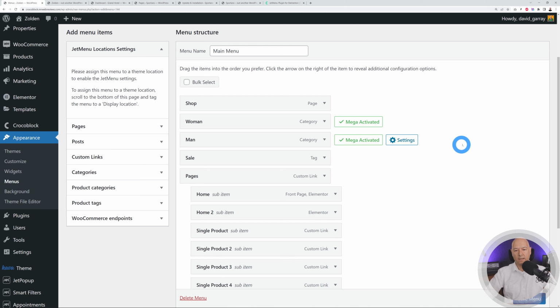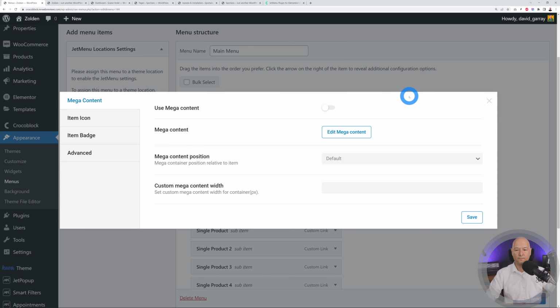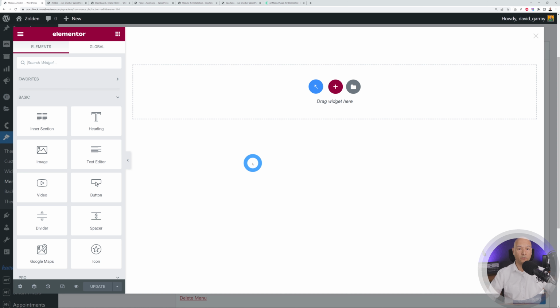Very good. And as you can see, this one is not a mega menu. So how do you set this up from scratch? How do you create your own mega menu from scratch? So let's say you have an item here. All you have to do is click on settings. Again, you enable it and then edit mega content. Very good. And now from here, you can design anything you want.